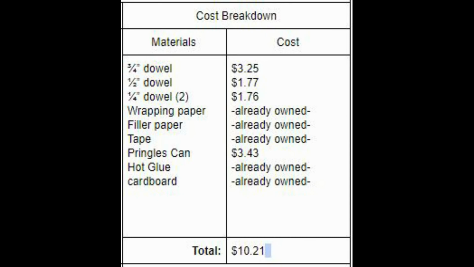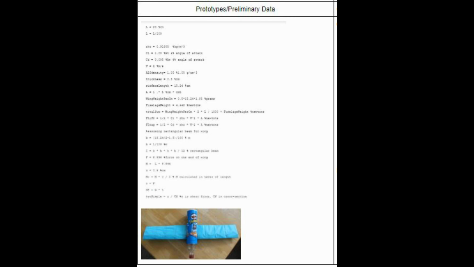So our total cost ended up being $10.21. This was mostly due to the dowels, specifically the 3/4 inch dowel was rather expensive, and Pringles can get up there as well. But everything else we were able to utilize things that we already owned, and that definitely helped us remain in budget. Next section is the prototypes and preliminary data.